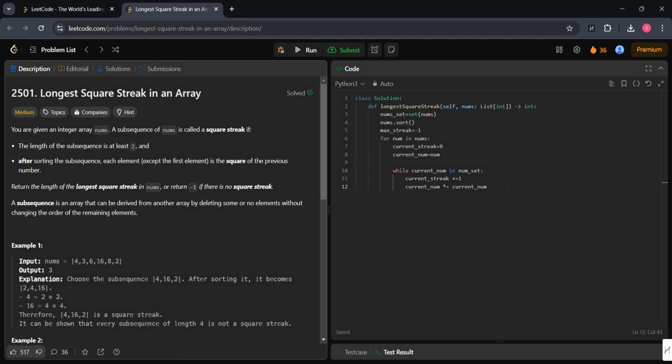Okay, now we have to check another condition, that if current streak is greater than or equal to 2, because here we have a condition the length of subsequence is at least 2, that means it should be greater than or equal to 2. In that case, what we have to do, max streak, a variable that I have initialized to -1, max streak equals to, we have to find the maximum between max streak and current streak.